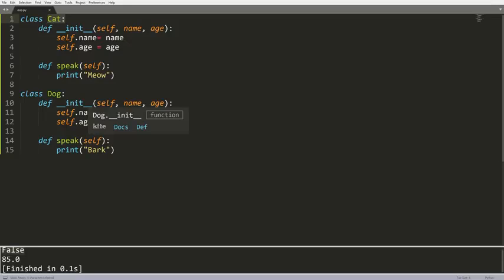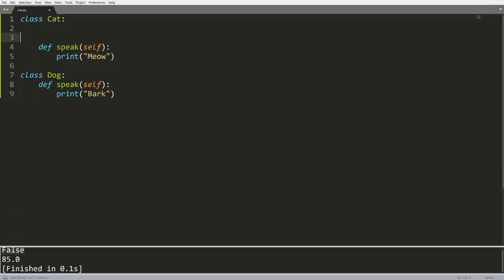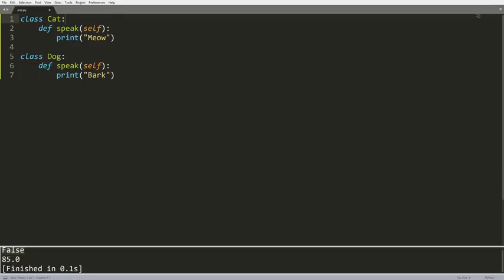And we only need to write what's different about those two classes inside of them. So ideally what I would like to have is to be able to remove this init method from both of these and just have the speak method, because the only thing that's specific to a cat and a dog, at least for my example, is the fact that one of them says meow and one of them says bark. So let's show how we can actually do that.